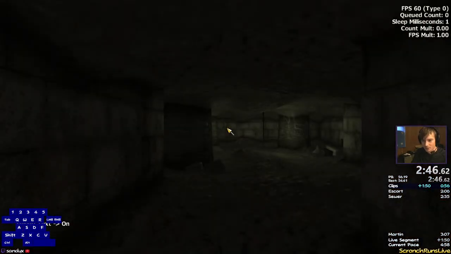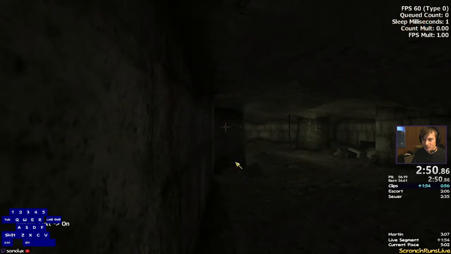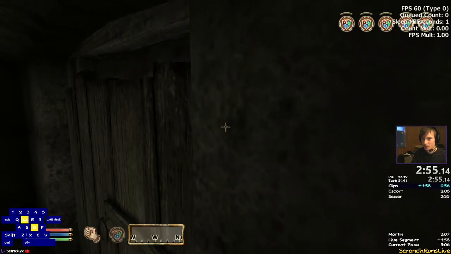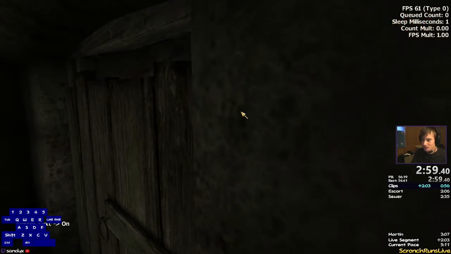And for this, I hold A, so I go to this wall and then back just a tiny bit, and then turn around and hold W and D, and I get stuck in this corner. And you can do that quite fast. I just look in this general direction. Some people look at the little dots, but I just flick my mouse this way and quick save.